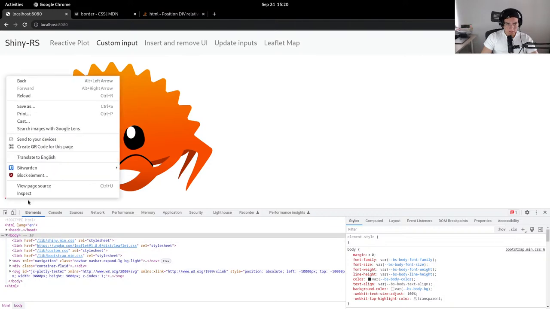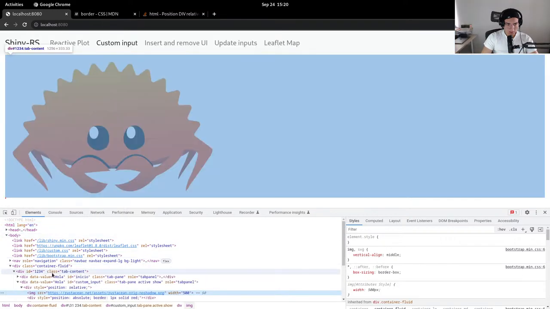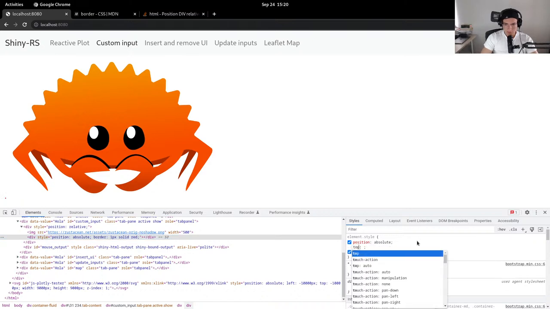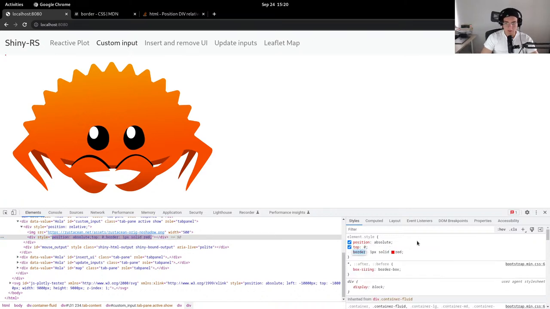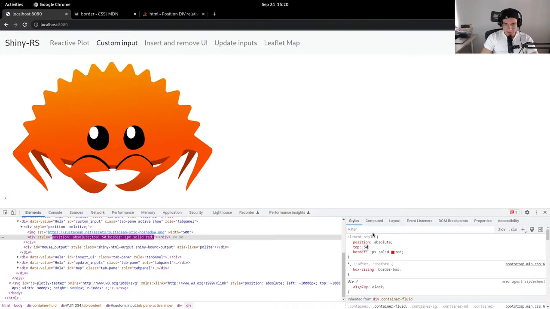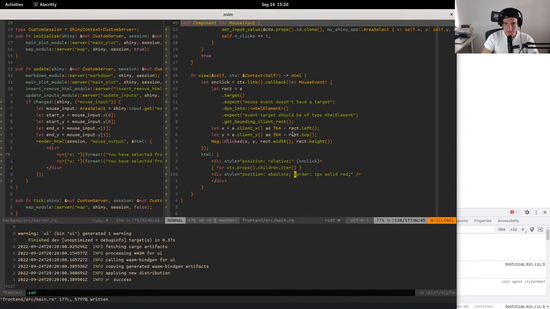So there it is. It's a little small point. Inspect here. Let's make this top zero. There you go. That's what we need. Okay. So this is a percentage, right? 50%. Yep. Okay.